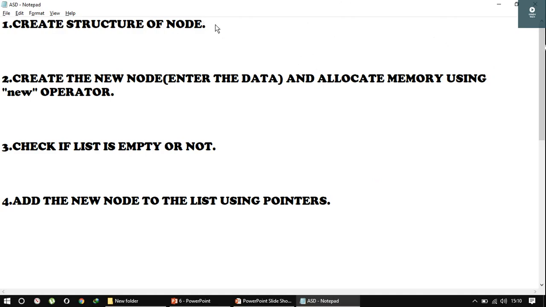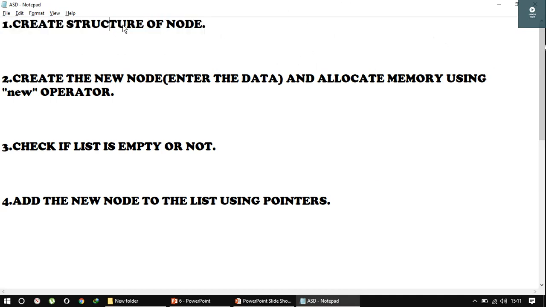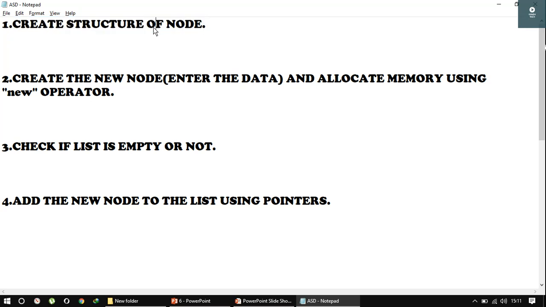The first step is that you have to create the structure of a node. Why? Because in a linked list or in a linked stack, every element is a node and a node is nothing but a structure. Now, this structure will tell the compiler what the contents of the node are, that is the contents of each element. Therefore, the first thing is that you have to write the code of the structure. So we'll see the code of the structure here.